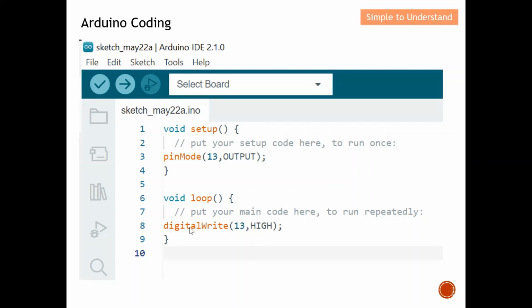Okay, digital write means that we write either by 5 volt or by 0 volt. Over here you can see that we write a digital write, and again we specify that it will be at pin 13, and we put a high, which means that we set pin 13 to high. When we set pin 13 to high, the LED will turn on. So basically this is the explanation of Arduino coding number 1.